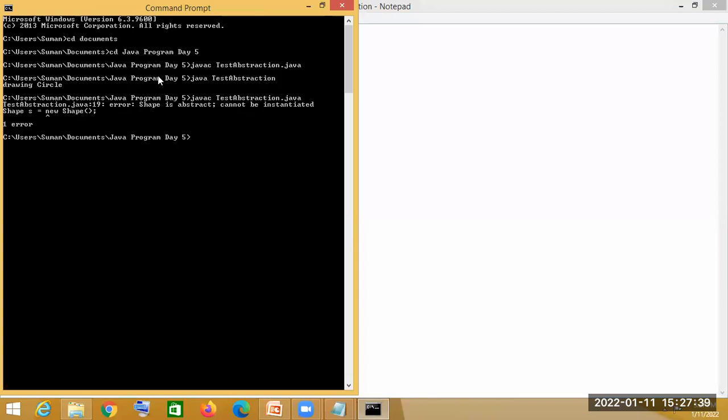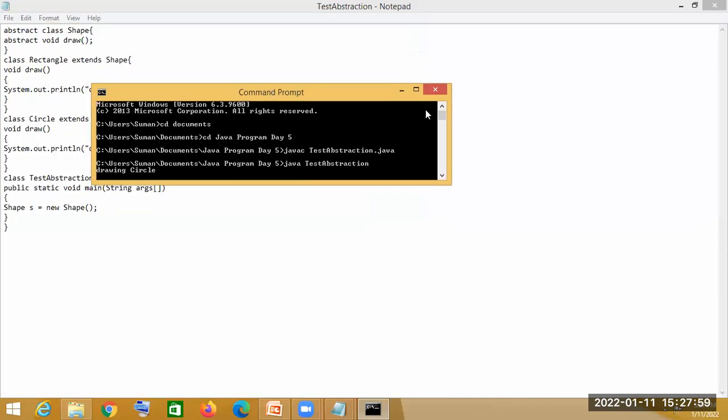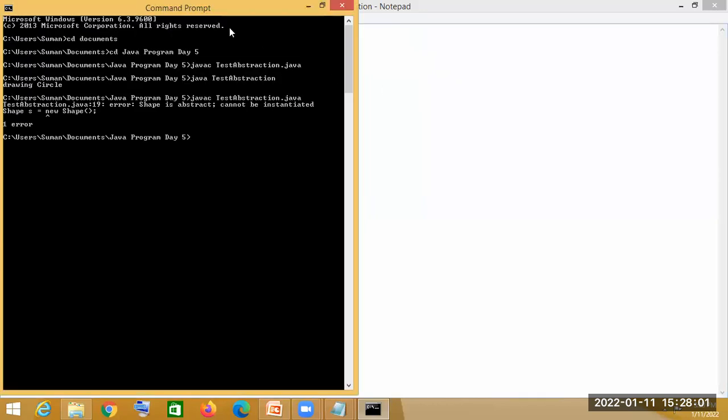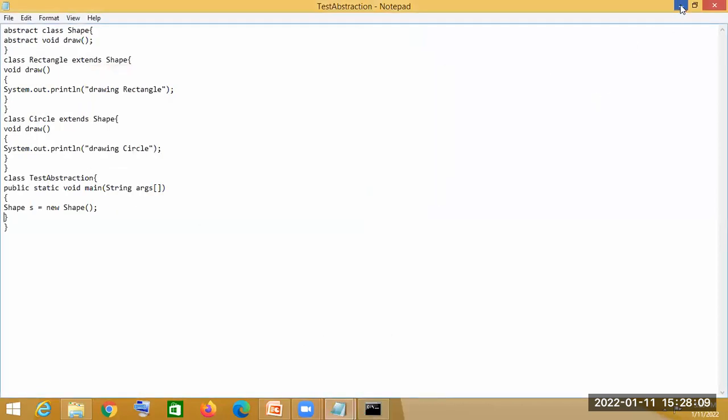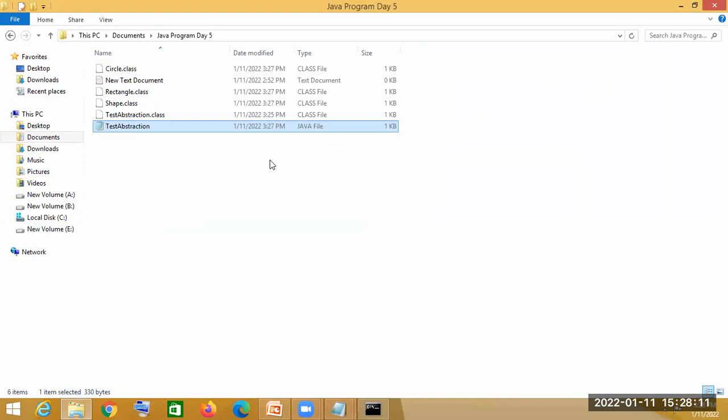Yes, the abstract method that is present in the abstract class, when the child class extends the abstract class, inside of this child class we can only override that abstract method, but we cannot create the object of the abstract class. Okay, is it clear? Yes, sir. Okay, so this is the formation of the abstract class.